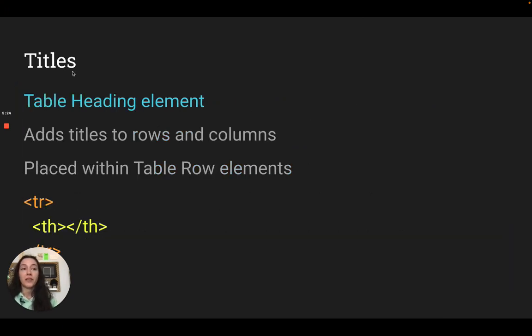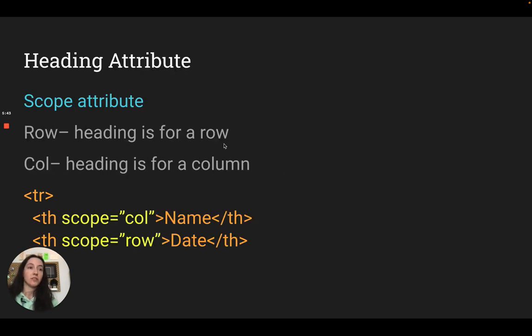So how do we get those headings, those things at the very top of the columns and the things at the far left of our rows? These things are called table headings, and they are abbreviated as TH. They also have opening and closing tags, and they should be put inside of rows as well, because they're data, so they need to be inside of a row.